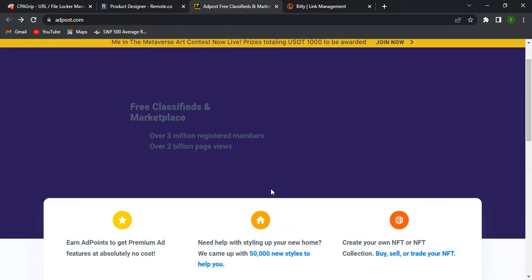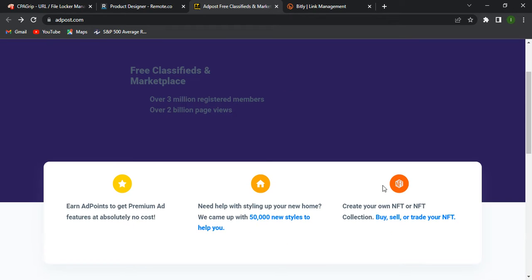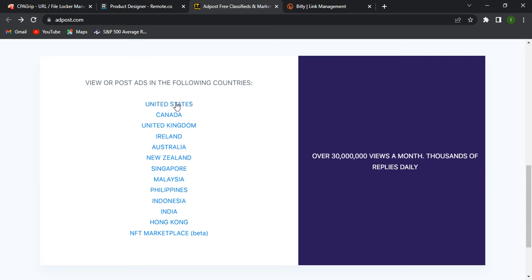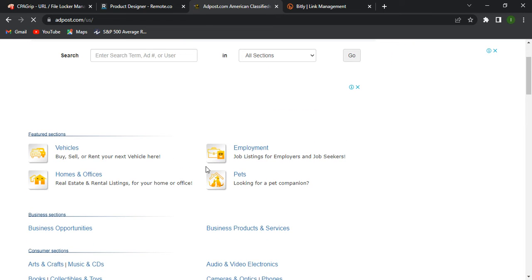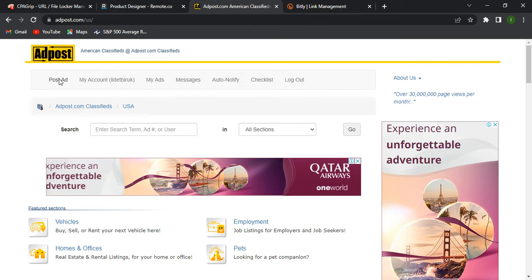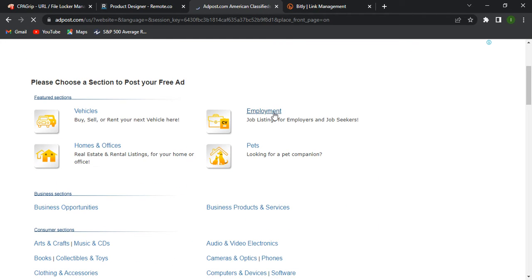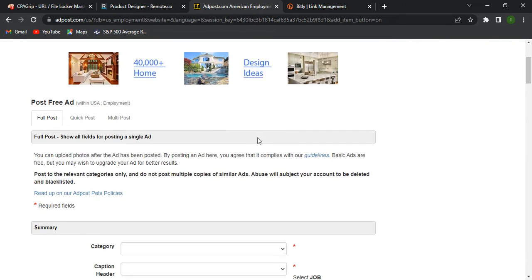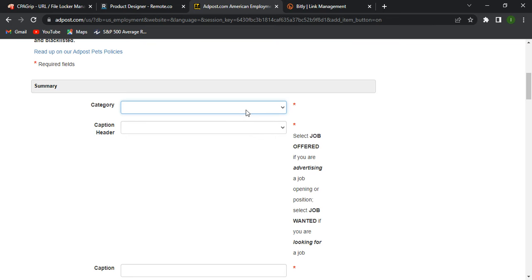So I'm going to advertise my job here at Outpost. Outpost is a free website. It's just very easy to sign up. So I'm going to just click on United States. I already have an account, and I'm going to click on Outpost here. And after that, I'm going to click on employment, because I'm going to post a job. Then I can write something about the job.